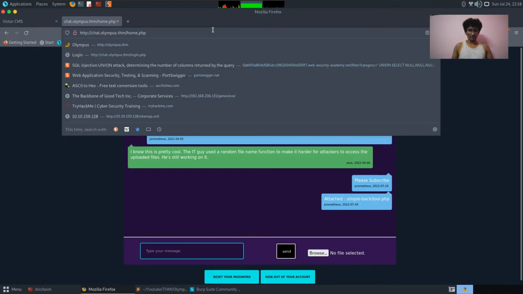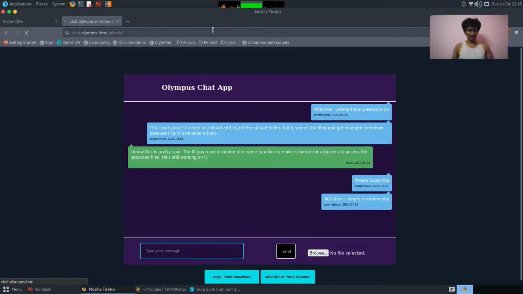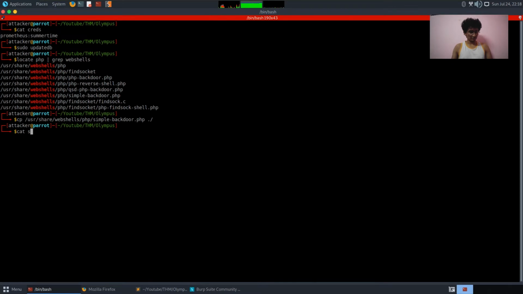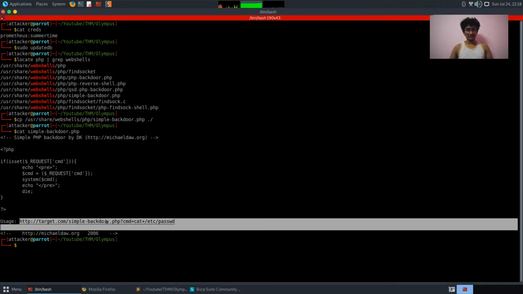And let's go to the uploads directory, and let's see if there is anything. One second, let's do a simple cat. So what we can see something. So here you can see that if you find the file here, and if you use the cmd parameter and send any command, we will get the output.